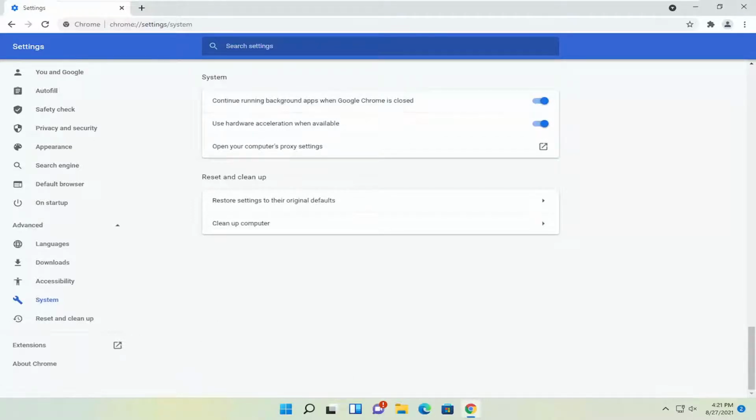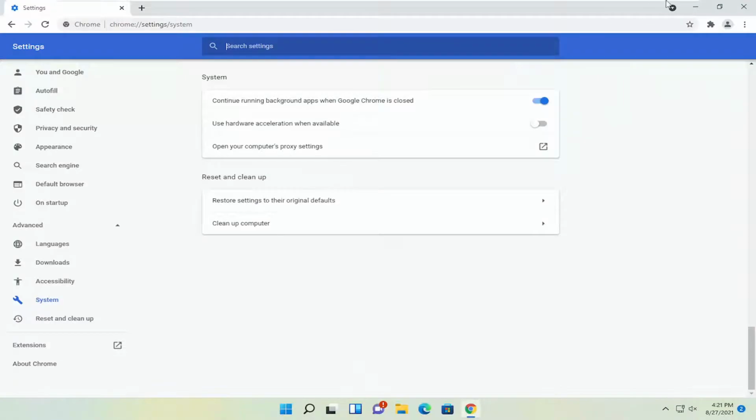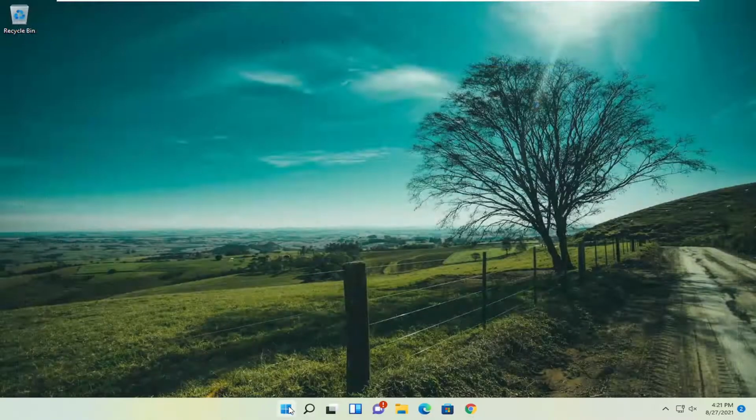On the right side underneath System where it says Use Hardware Acceleration when available, go ahead and toggle that to the off position. And then select Relaunch. And then once you're done with that, go ahead and close out of here and restart your computer.